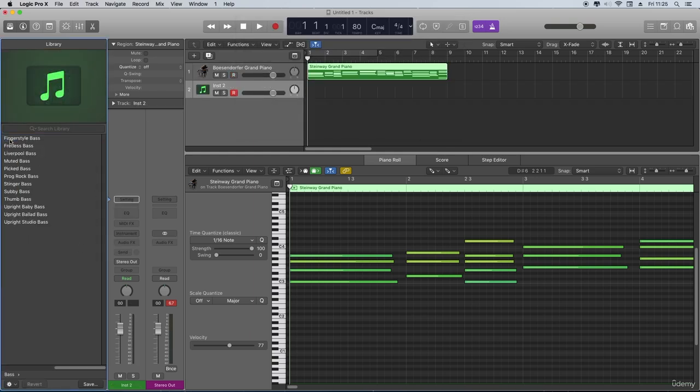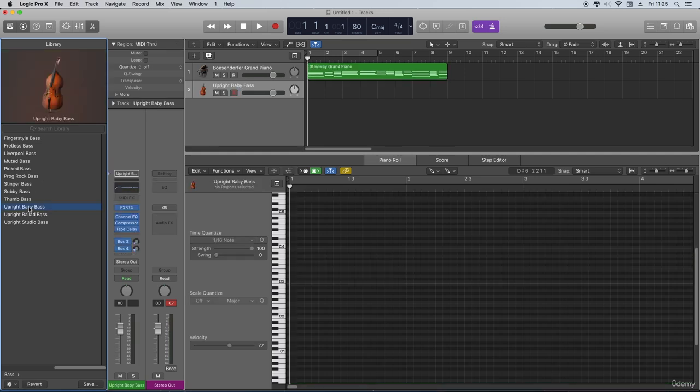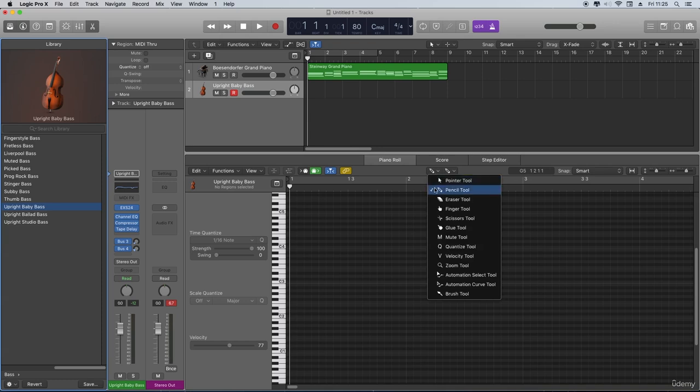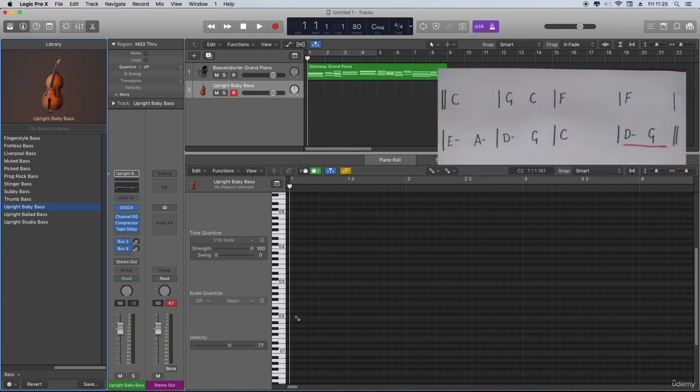And we're having a bass. I'm going to use the jazzy sounding bass, I think. Double click on there, and then there it is. So in order to put my notes in, if I haven't got a keyboard, I've got the pencil tool, and I just want to add in a C. There's C.